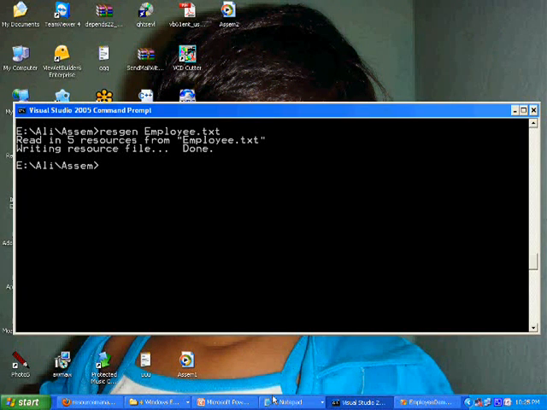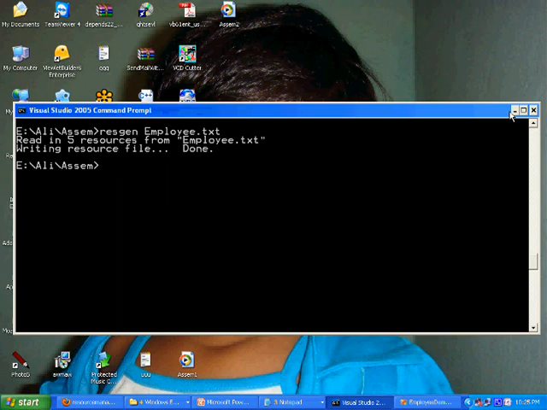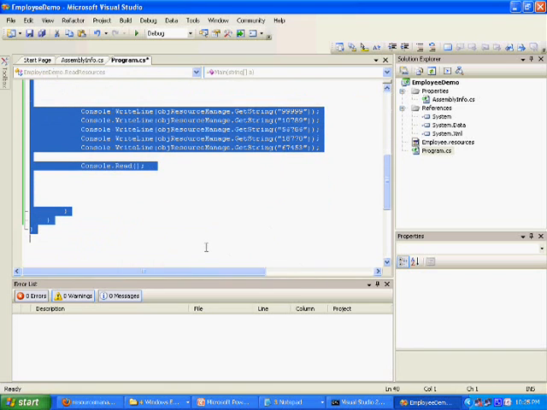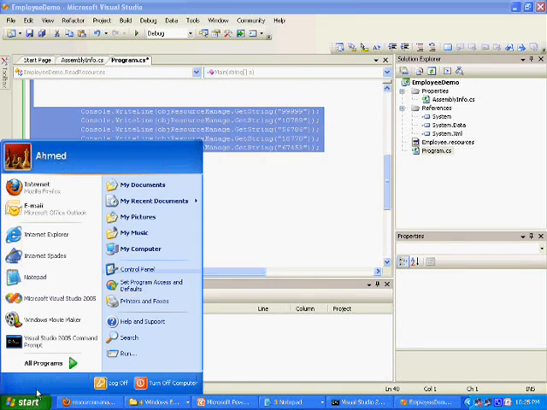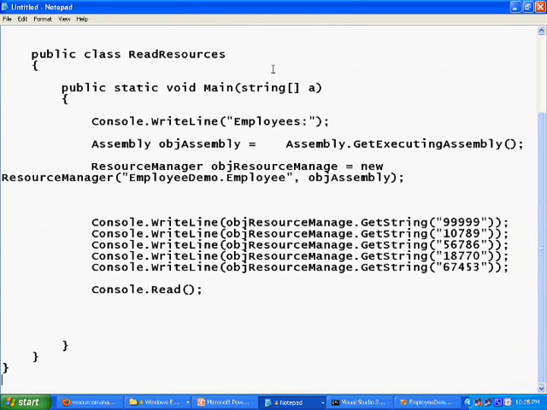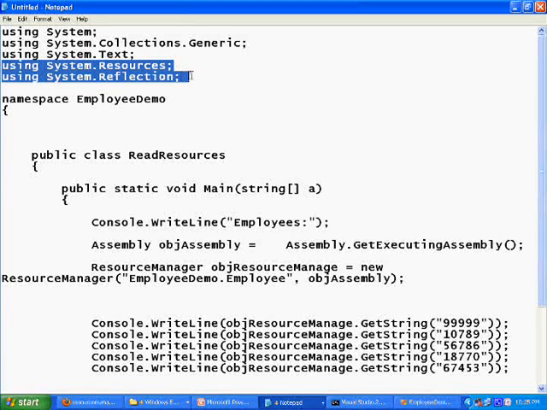And in the second case we see adding the resources file to the assemblies. I think this is not visible in the video clearly, so I just make a copy and paste in a notepad so that we can understand the code easily. For adding and using a resources file, we have to use two namespaces, System.Resources and System.Reflection.